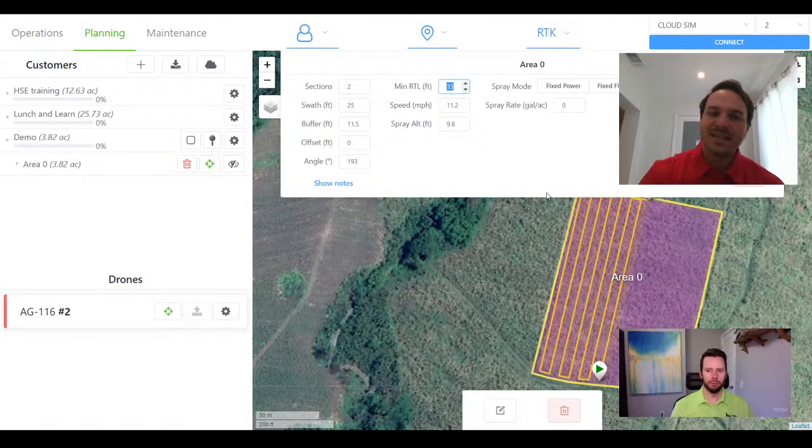The minimum RTL altitude is the minimum height that's safe for the aircraft to return home. So if you have any obstacles within your area, you typically want to set your minimum RTL height higher than any of those obstacles. Of course, we have our speed and finally our spray altitude here.